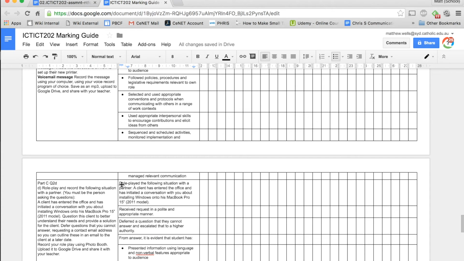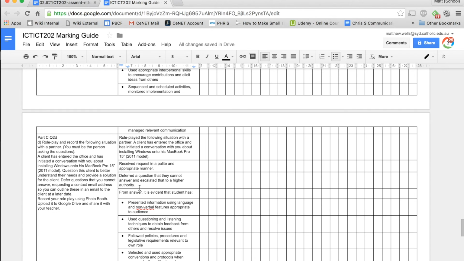So if we go to the marking criteria, you need to ensure that you role play the situation, you receive requests in a polite and appropriate manner, you defer a question that you cannot answer. So you need to make sure that the person asking the questions actually has a question that you cannot answer, or at least pretend to, so you can defer it. That way you can demonstrate that competency.